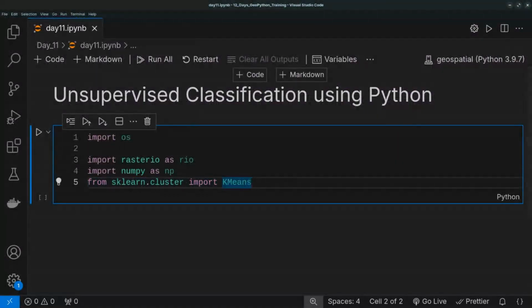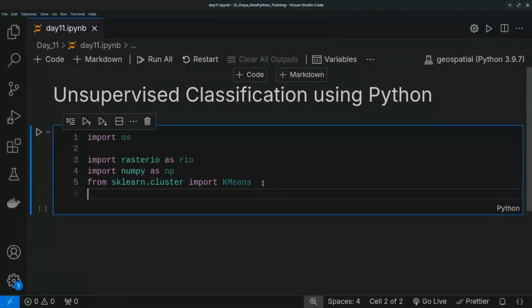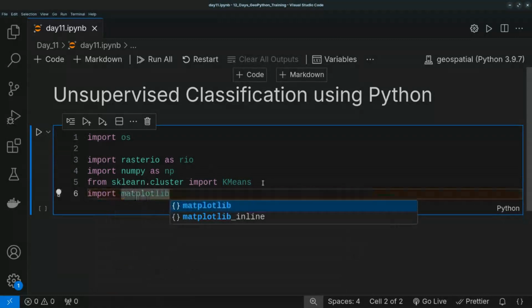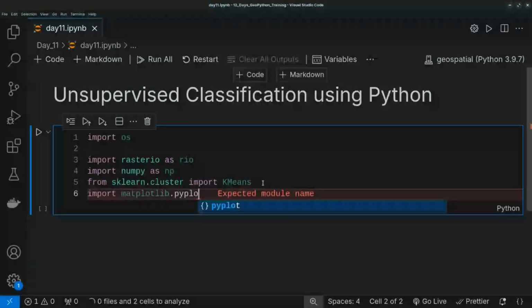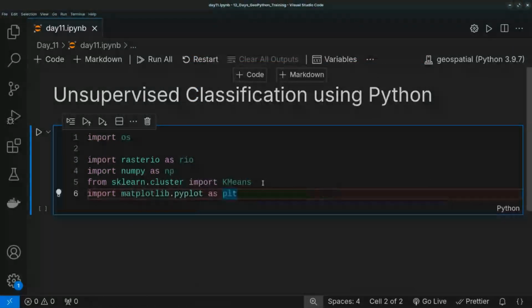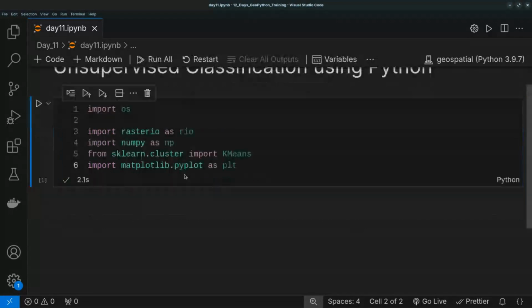And then after KMeans, we will also need matplotlib, which we already have. So import matplotlib.pyplot as plt. Let's just import it in case we need to use pyplot, so we don't have to import it again. Today is unsupervised, and we will not be assigning any training samples, so we will not need GeoPandas to read any vector data. So now this is imported.